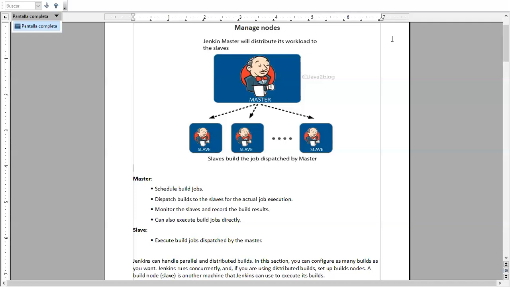As you can see in the picture, the master is delegating the jobs to the various slave nodes. One slave node can be on Windows Server, one on Ubuntu, and one on a Linux machine. So what is the objective of the master node? The master node is used to schedule build jobs. It dispatches the builds to the slaves for execution, monitors the slaves and records their build results. It also executes build jobs directly.